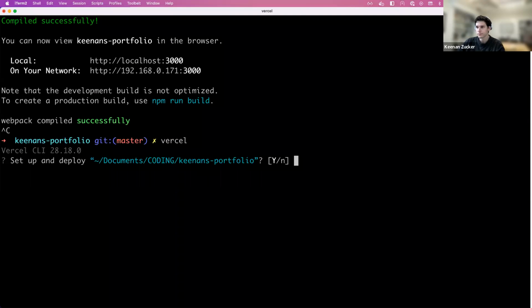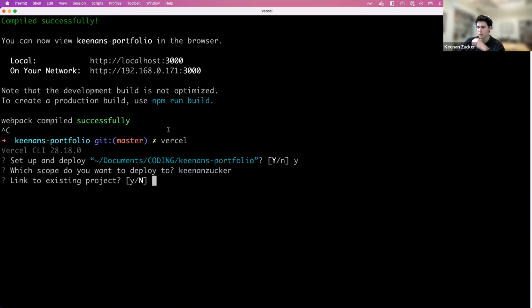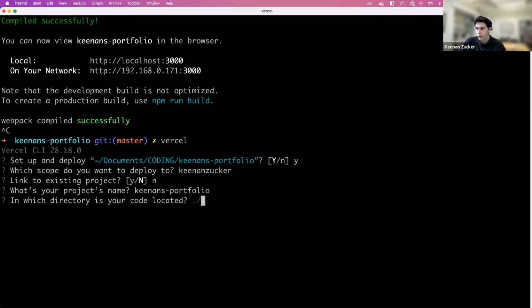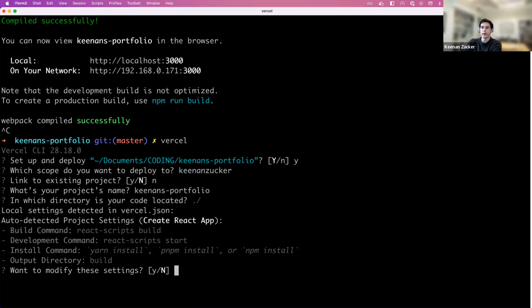Vercel. Set up and deploy. Yes. Yep. This would normally ask me to log in with my GitHub credentials, or my Vercel credentials. So if you have an account, you can do it like that. Link to an existing project? I guess no. Keenan's portfolio, sure. My code is located in that directory, and I'm setting up, and it's just going to do the whole thing. No, we're not going to modify.